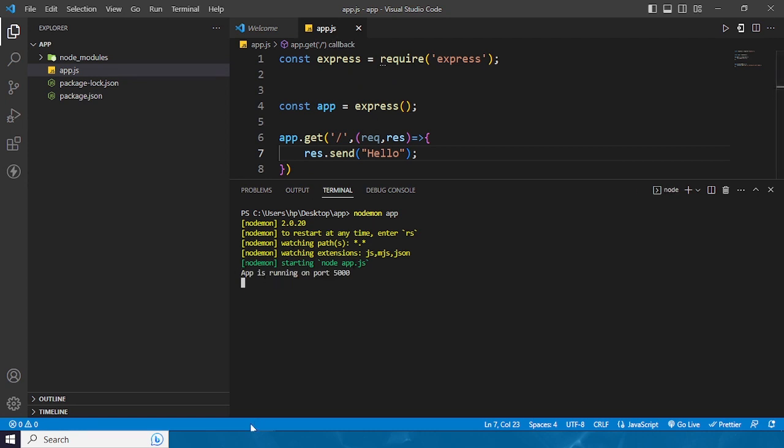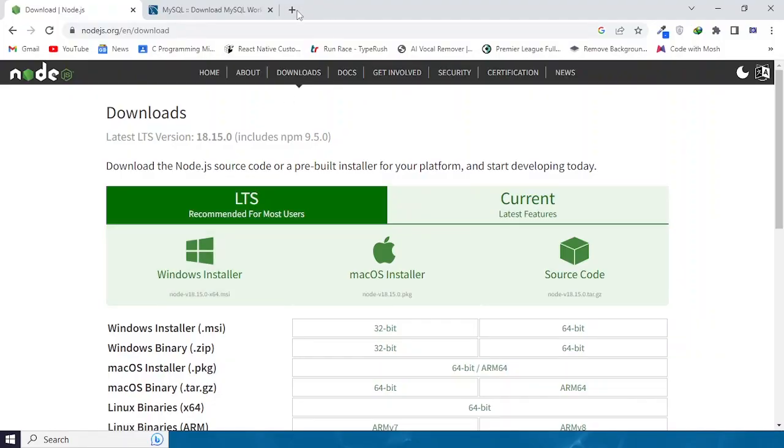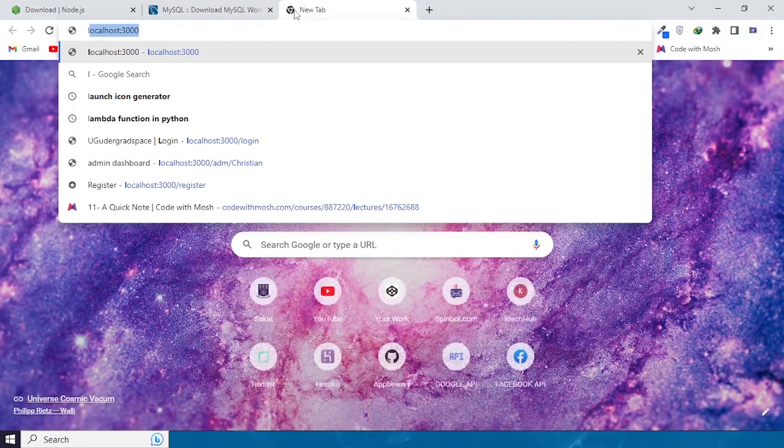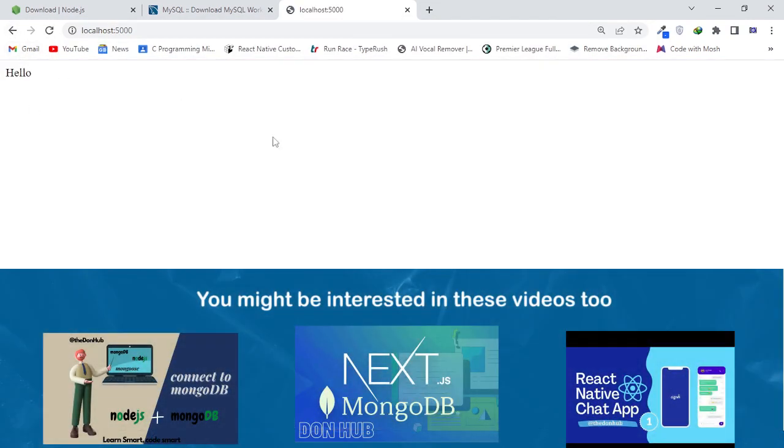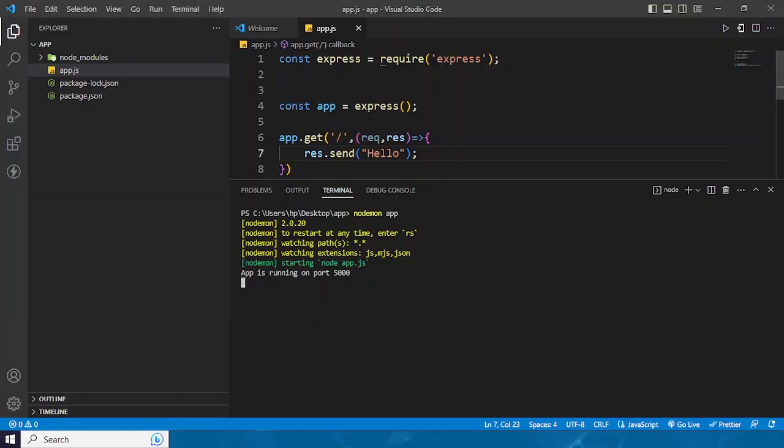Now let's go to our web browser. Let's type in localhost port 5000 and press enter. So we are getting hello here, which means we've been able to set up our server side.